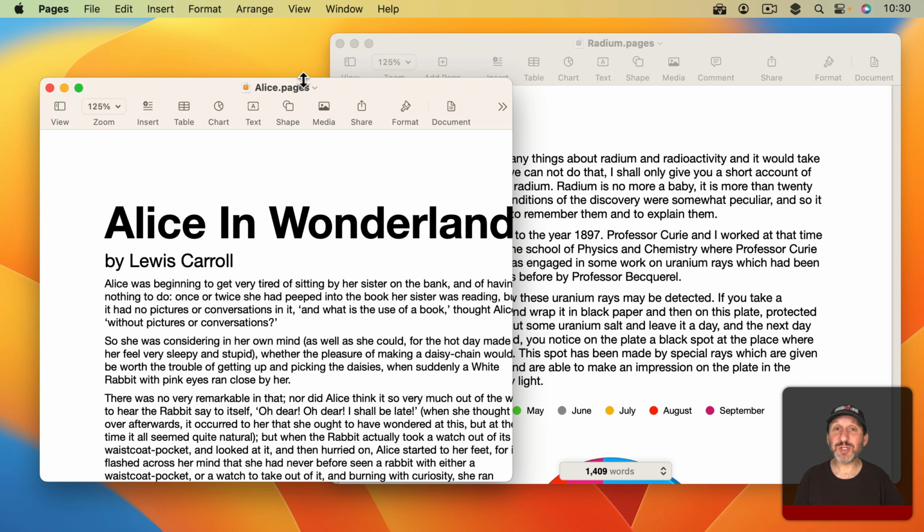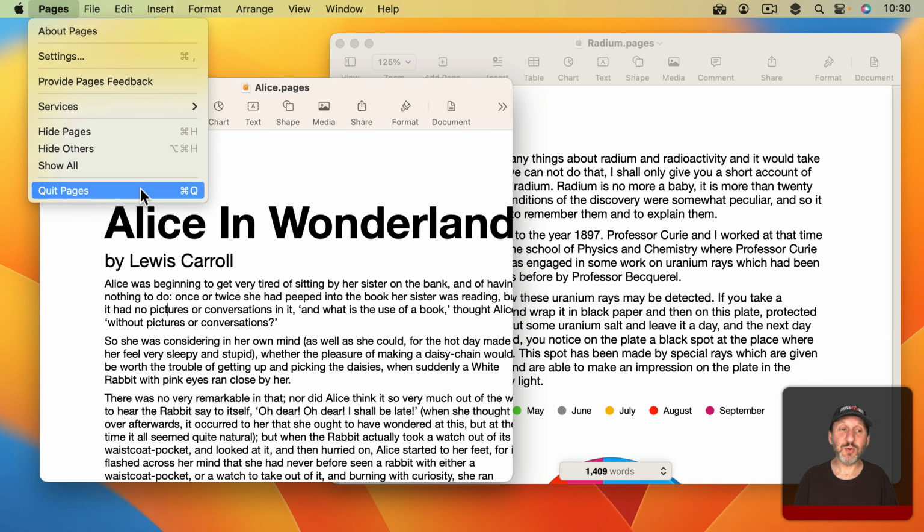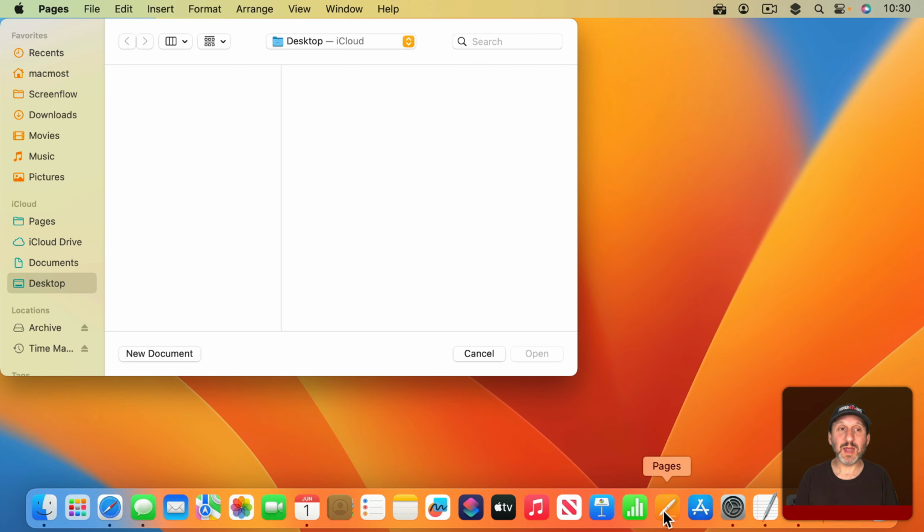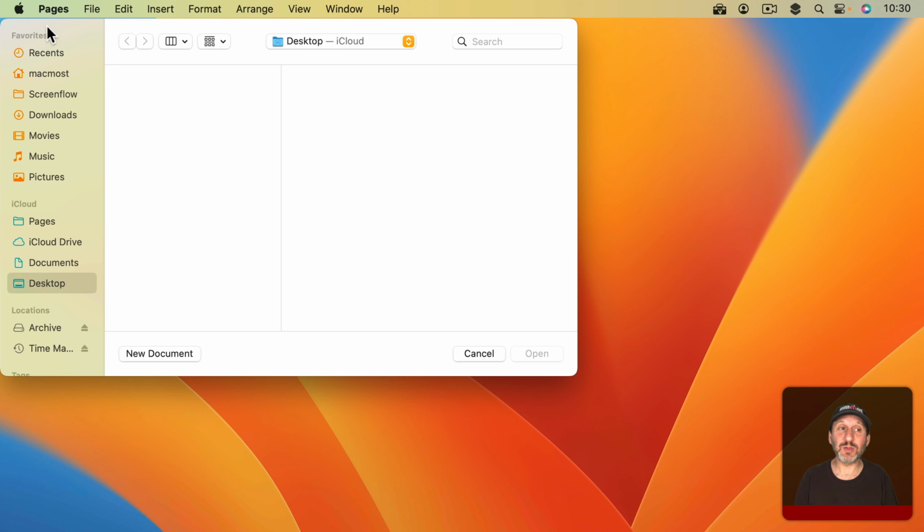Now you can actually control this on a case-by-case basis. If you look in the Pages menu, and you see Quit Pages here, if you hold the Option key down, you'll see that changes to Quit and Close All Windows. You can simply use Option Command Q. If I were to use that, then it wouldn't obey the System Settings setting. It would instead just obey what I chose there. And now when I relaunch Pages, I don't get those windows back.